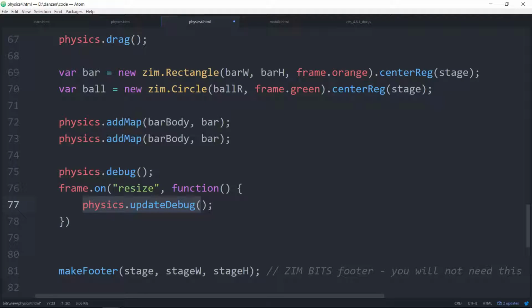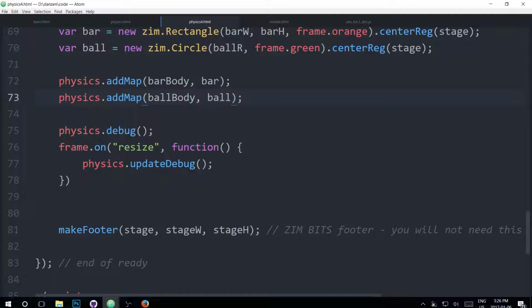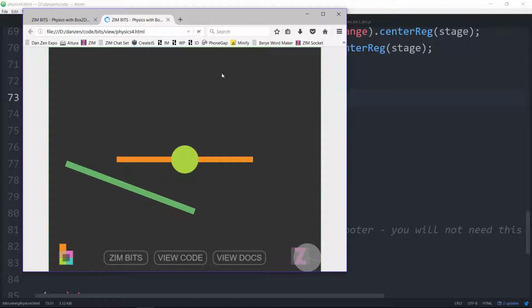Okay, so physics dot, oh, where'd we get to? We're mapping. Well, let's see if this works. But we don't want the bar body, we want the ball body, and we want to map the ball to that. So we save that up and check it out here, refresh. Oh, isn't that cool? And I'm picking it up. And so that's the ball on top.